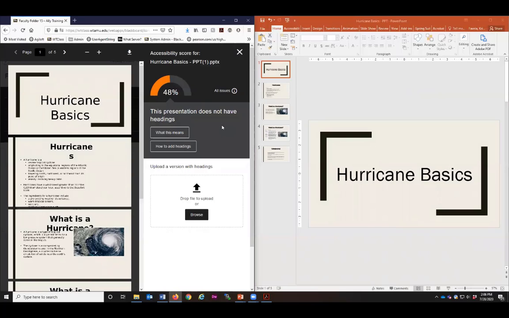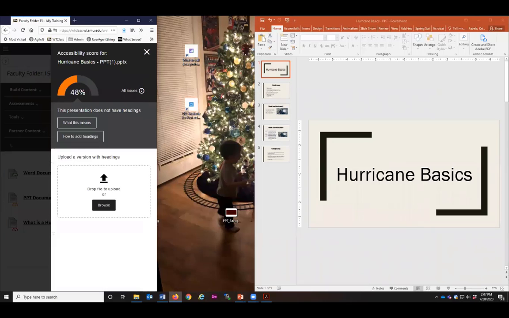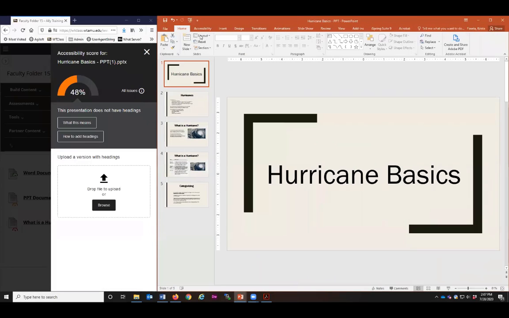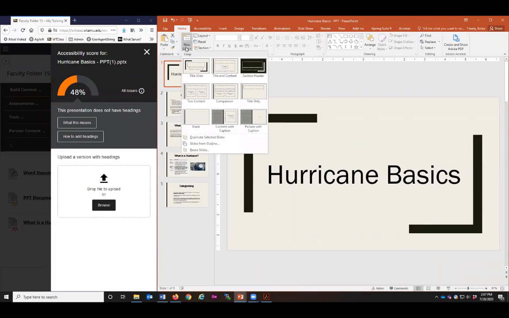So the headings one. The big thing with headings with PowerPoint is making sure that you're using the default slide layouts. And what I mean by that, let me shrink this just a minute here. So whenever you go to add a new slide, you notice there are always these default formats, these default slide layouts. It is always recommended to stick with these as much as possible.